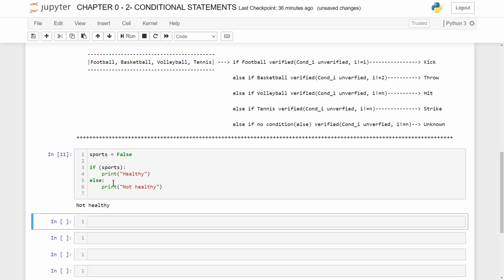We'll see that we have printed out not healthy because sports is false. And so when it gets here, this condition is not verified. And if this condition is not verified, we take else. With the else, it's actually the opposite of this. Now, the opposite of this being verified is this being not verified.